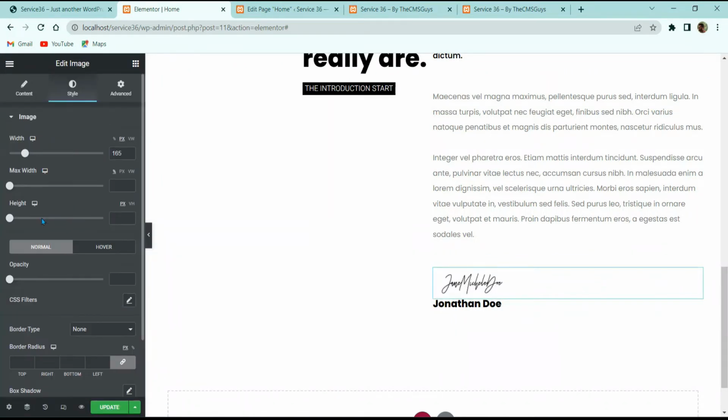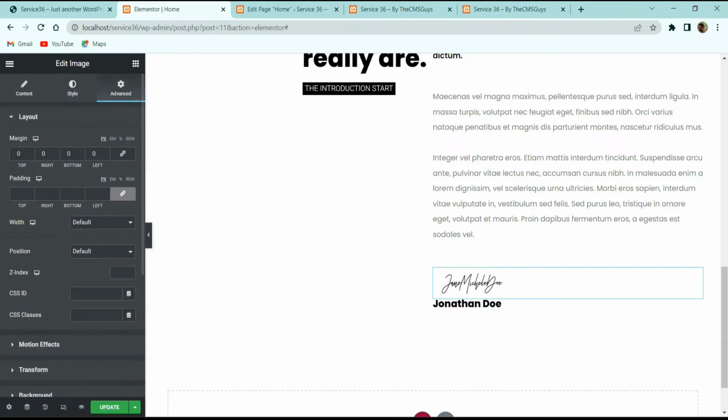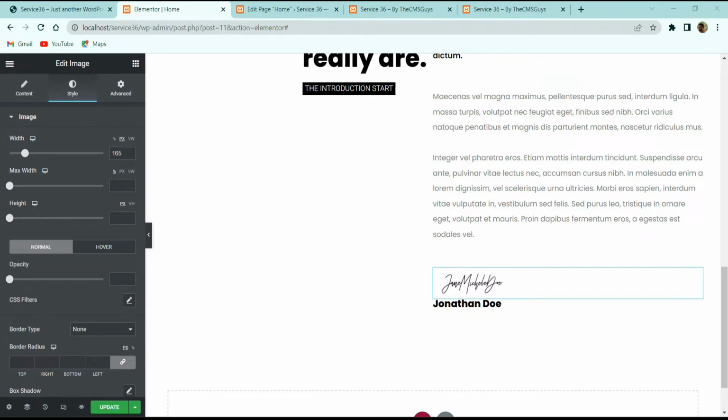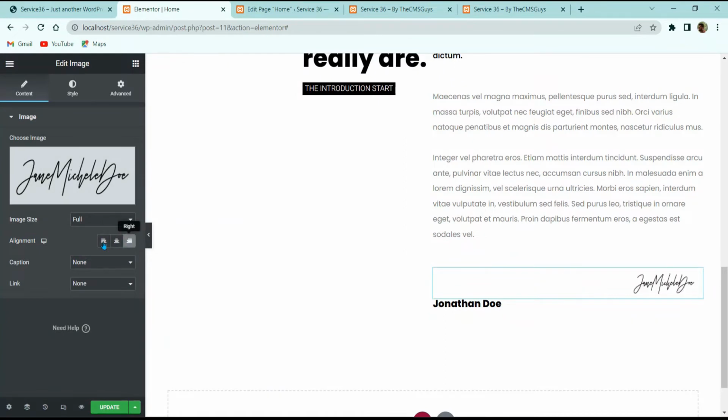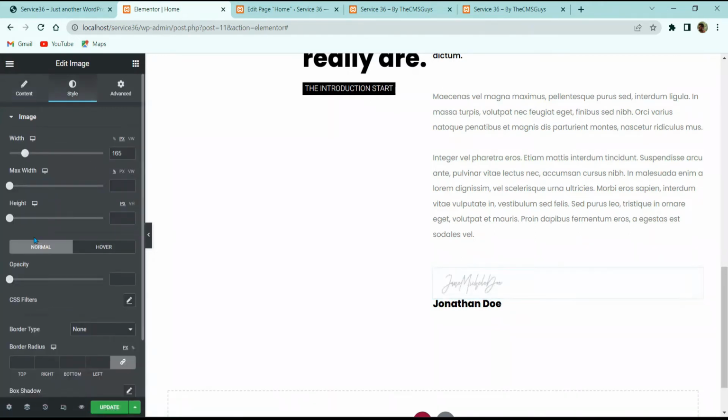Okay, and here if you want to remove any margin or padding, you can do that as well. Let's go to this advanced tab, and here if you want to change anything, let's check whether everything is fine or not. So yeah, it is looking fine. Okay, link, if you want to give any link over here, you can easily give a link. Then now what I need is, I just want to increase it from 165 to 185.